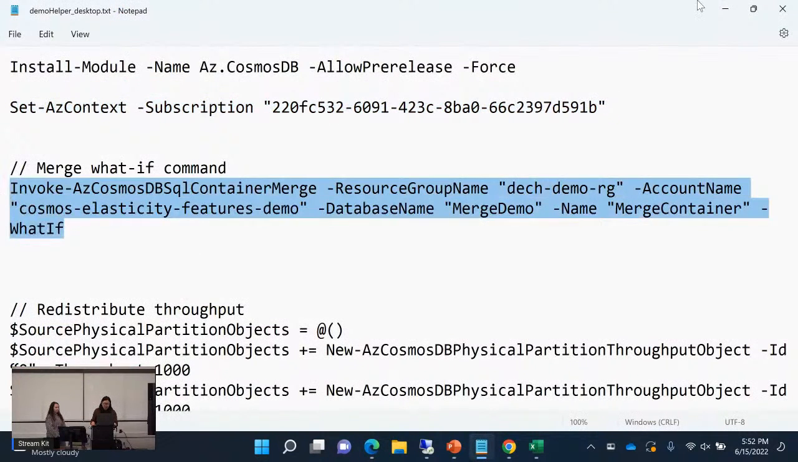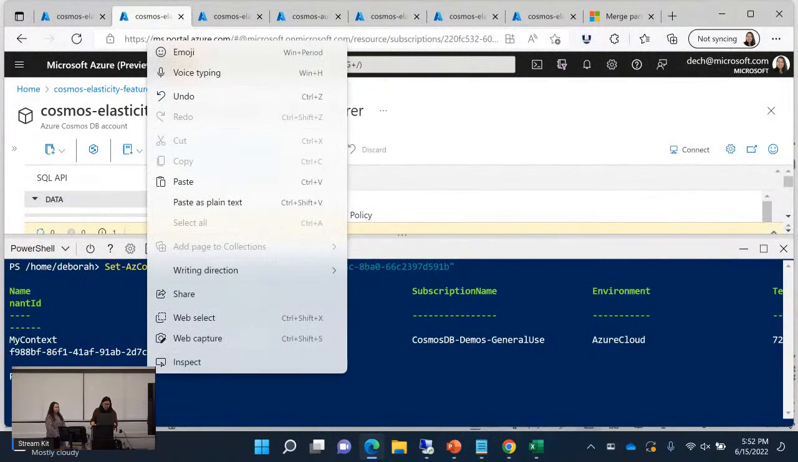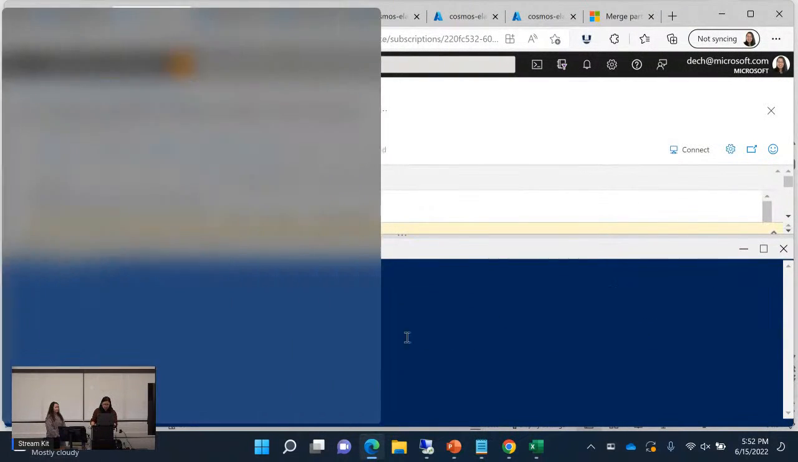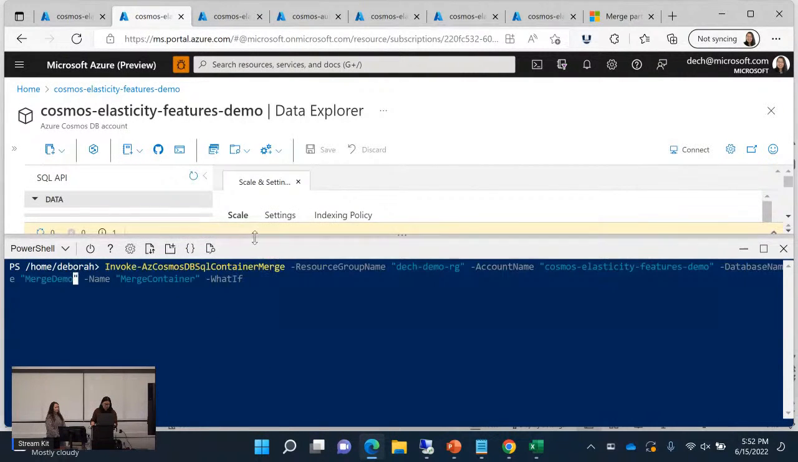So we have this command here, which is called Invoke-AzCosmosDBSqlContainerMerge. We have one for MongoDB, or API for MongoDB containers or collections, as well. So you give it your account name, resource group, your database or collection. So I'm going to give it my merge container that we just saw earlier, and we pass this what-if flag. So this doesn't actually run the merge, it doesn't move any data. Cosmos DB doesn't do anything. It just calculates what the impact would be if you were to merge.